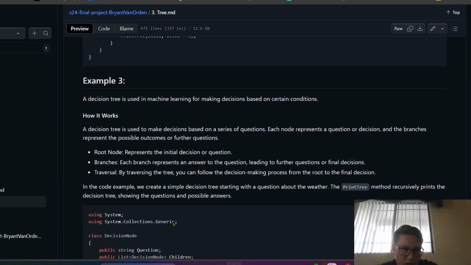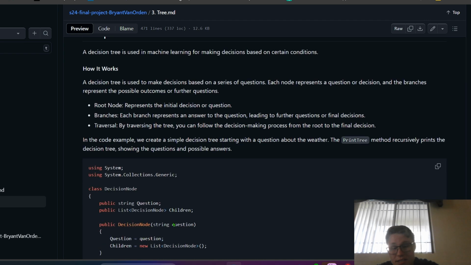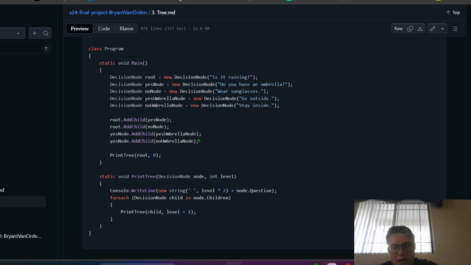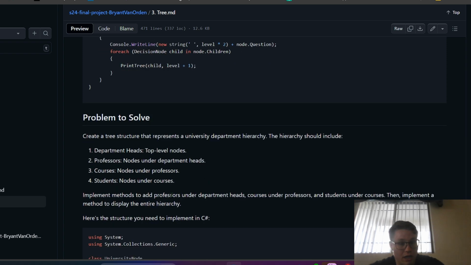Then you have, this is a decision tree. It's used for AI. I'm a big AI guy, but this wouldn't create any type of AI. But a decision tree is one of the many algorithms that AI can use. But anyway, here is the root. You add a yes node or no node, a yes umbrella node, and so on. So it kind of builds out this tree, a decision tree. And so here's your problem to solve.